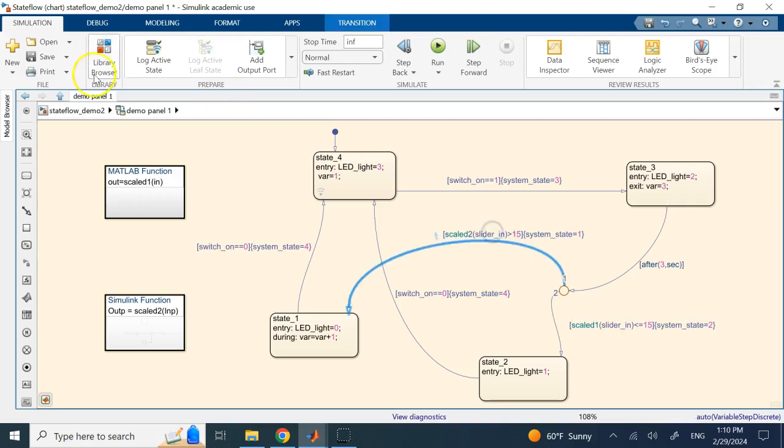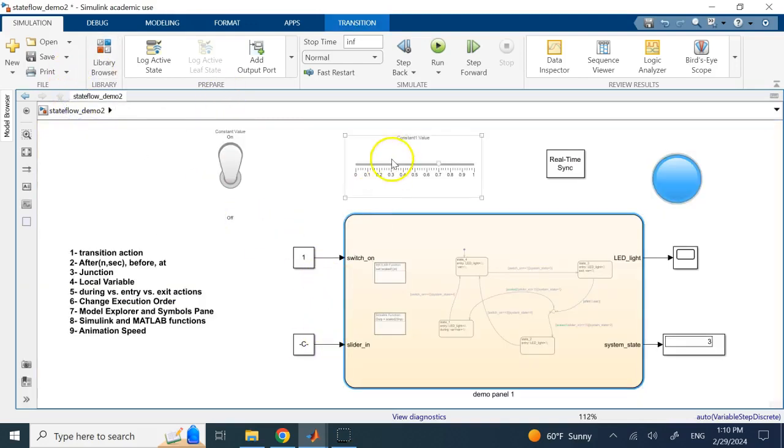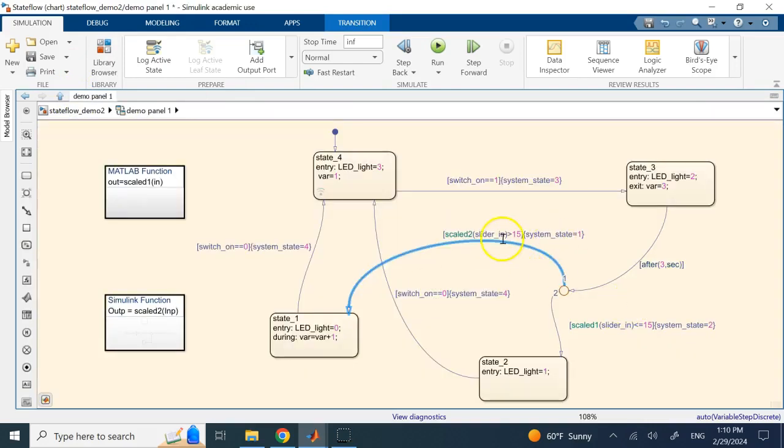So slider in, remember, is the number that you read from the slider, which is between 0 and 1. Now, I'm not going to use that slider in directly. I'm going to pass them to some functions. Those functions called scale 1 and scale 2 are going to return a number to me, which is between 0 and 30, as we're going to see, and then based on that, I make a decision. So what are these two functions, scale 1 and 2? One of them is a MATLAB function, the other one is a Simulink function.